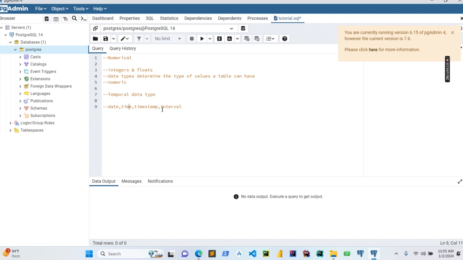Right. Then we have Boolean values. These are true and false values. They allow us to see if an event was either true or false. So that's all about data types.